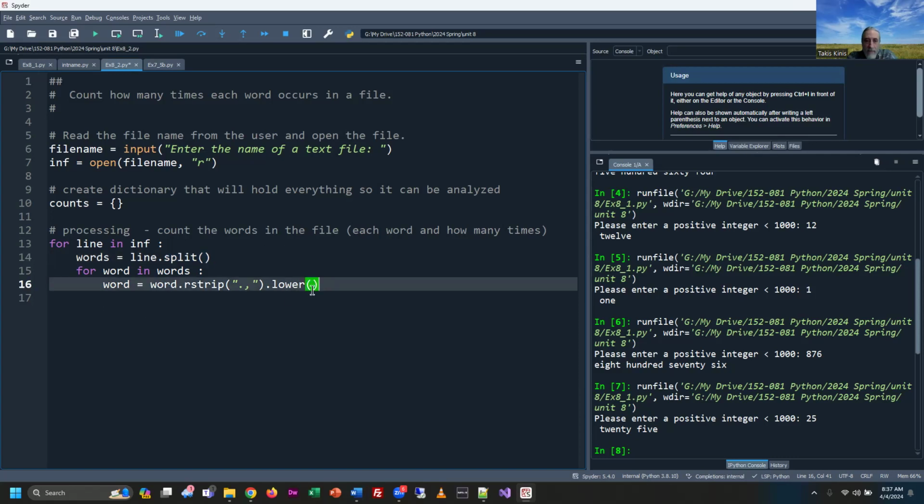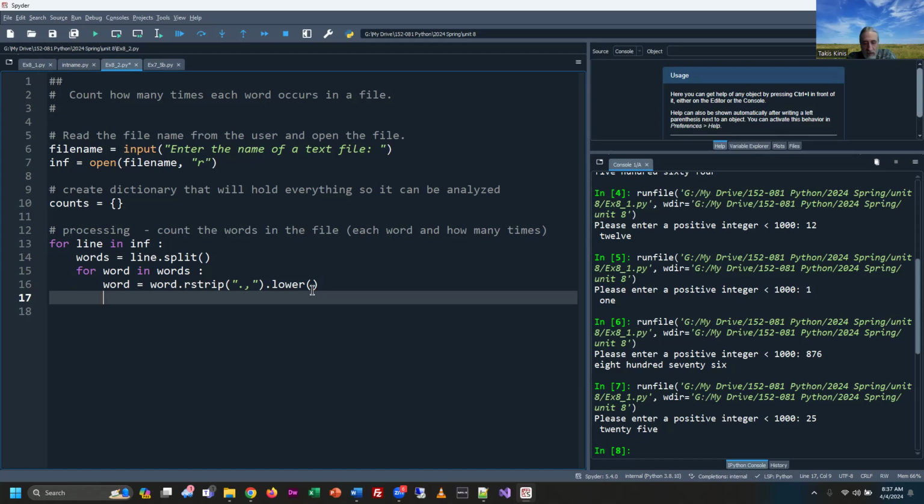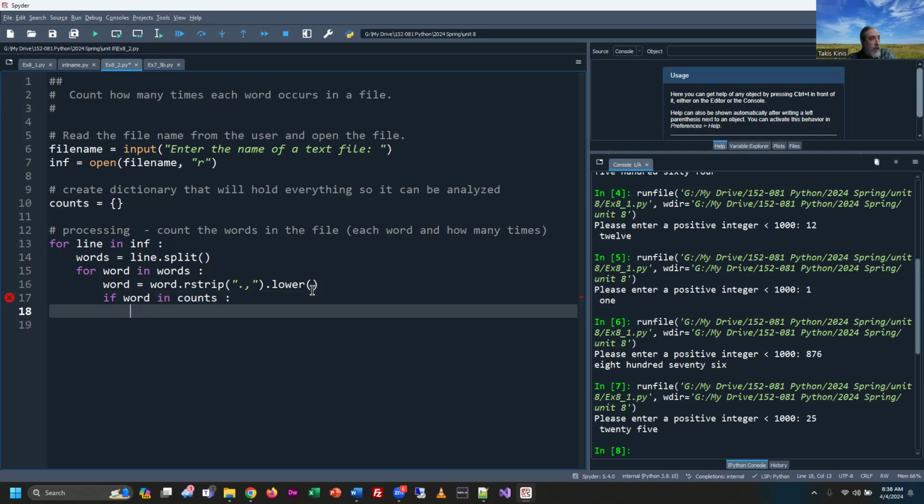All right, so now that we've got that stuff sanitized, or cleaned up a little bit, now we'll run an if statement. We'll say if the word is in our dictionary, counts. So if the word's already in there, what are we going to do? We're going to take that word. Now look at the lookup on this. We're looking up the word, right? So this will be a string instead of a number like we did last time. And we will plus equals 1 to that.